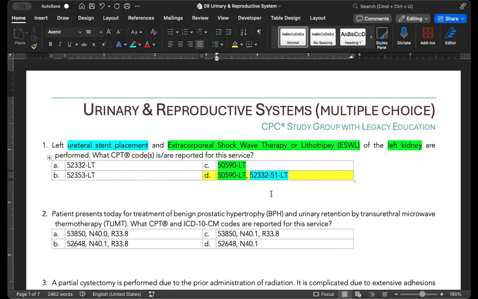You're welcome. So any other questions on that one? So our 52332, we need a 51 modifier on it because it's multiple procedures in the same surgical session, right? Same area, and then our LT, because it was done on the left ureteral stent. So any questions on that one?